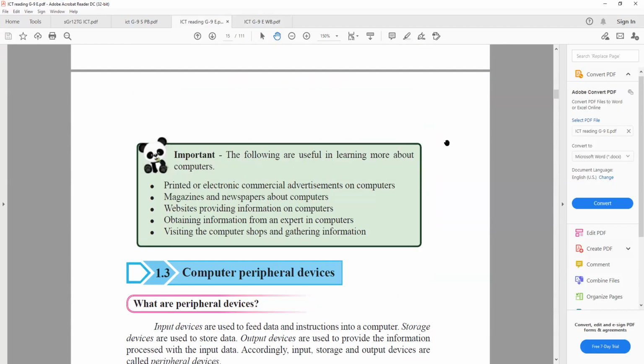You can learn from commercial advertisement on computers, magazines, newspapers, websites, right? And also like expert in computers. If you go to computer shops, you can gather information, right? Let me show you a couple of advertisement. We will visit this again, but for the time being, let me share some of the places. Let's say we are going to purchase a computer. Can you tell me some websites where I can search for computer details?